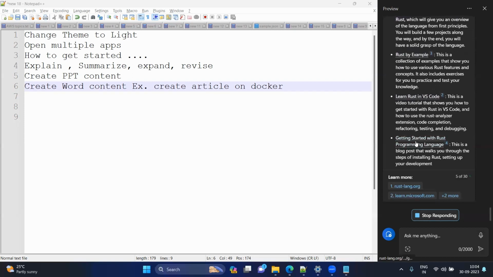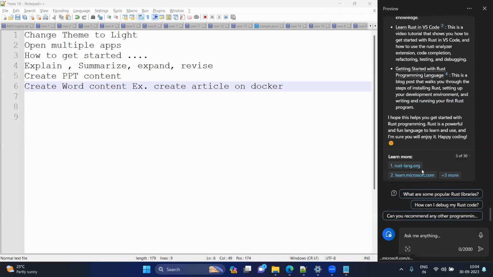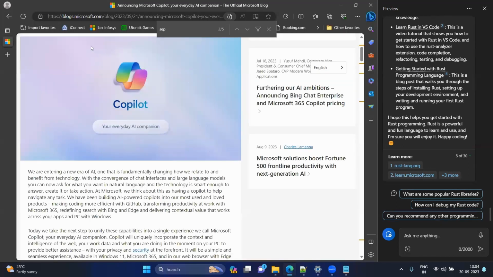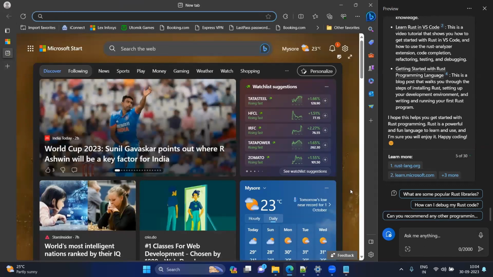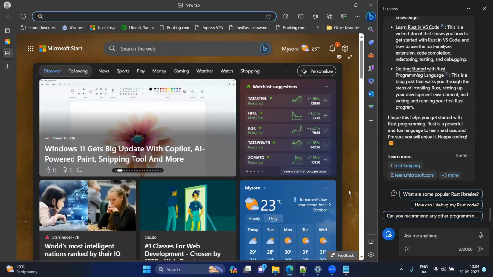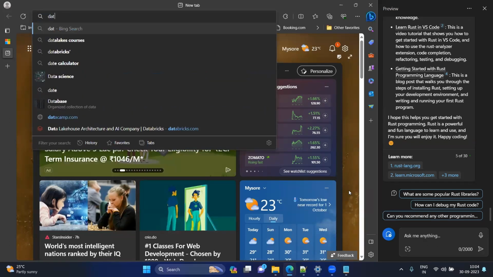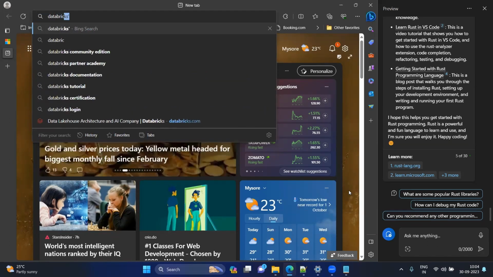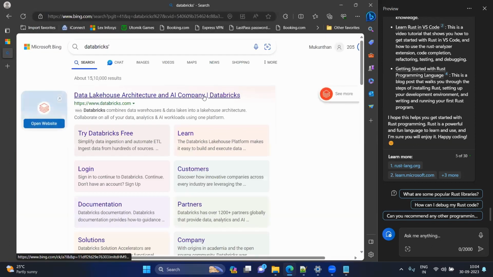Let's see if it gives something on videos also. I think probably it is giving the video links and URLs. Okay, that's good. Now let's see some of the text related things. Open the things in your Edge browser because this Copilot has access to the Edge browser, not to other browsers. Look for a new concept, which can be Databricks, which is a recent tool I heard about. And click on this.